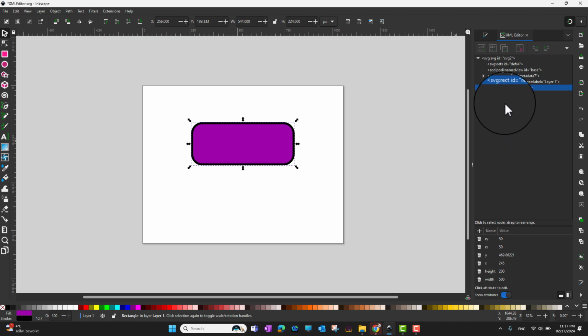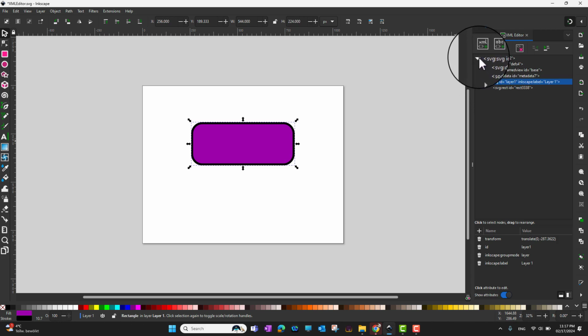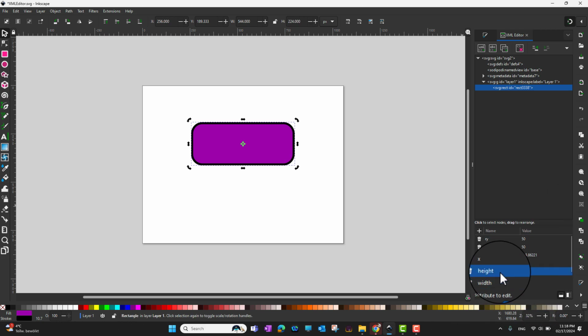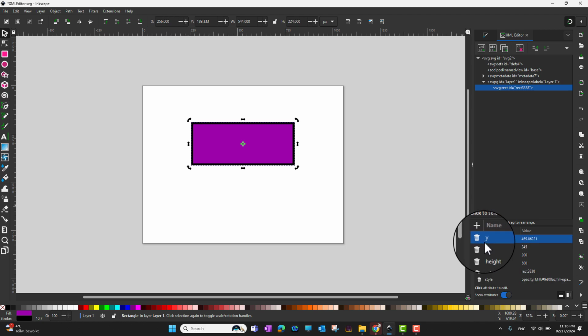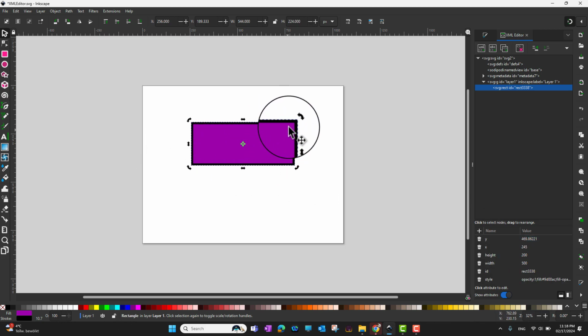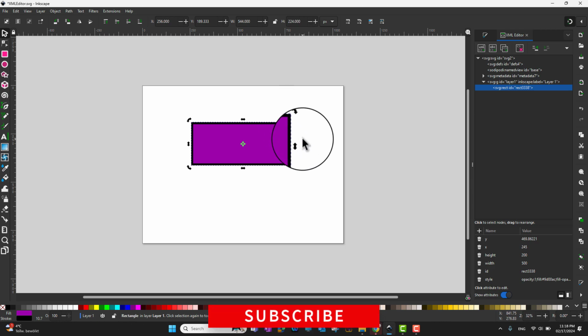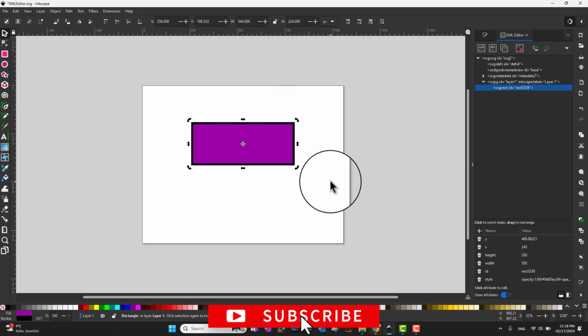So you can do the same stuff here if you know how to edit the code. You can just create different kinds of code here. You can modify it. I'm going to select it again, and then go into the XML editor again. For example, if I want to delete the corners, I'm just going to delete the rx or ry, and you can see the rounded corners are gone, as you can see here.